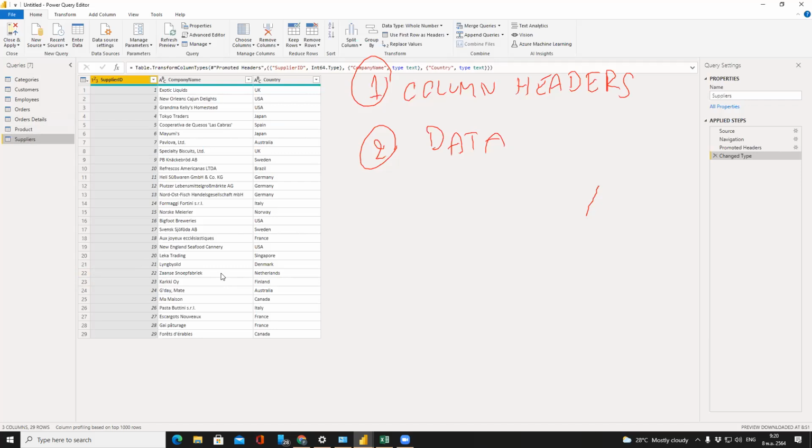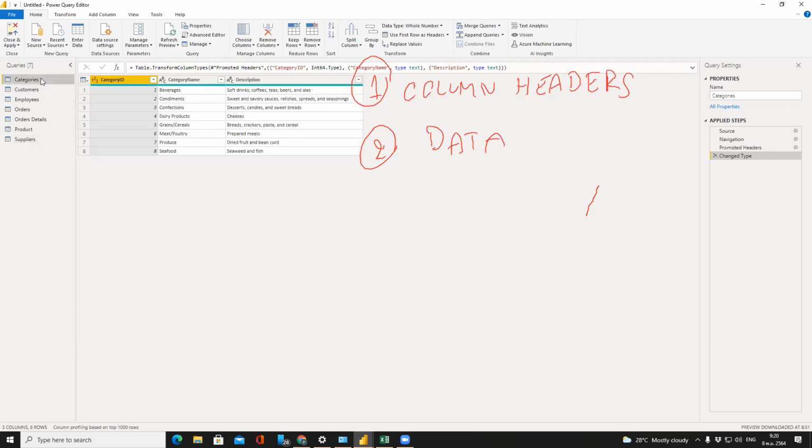Some records or some rows of data that are blank rows, you have to delete as well. So let's begin with the first one, column headers first. I just check one table at a time. You can see that for the categories table, or query category, we have the proper column names already: category ID, category name, and description.